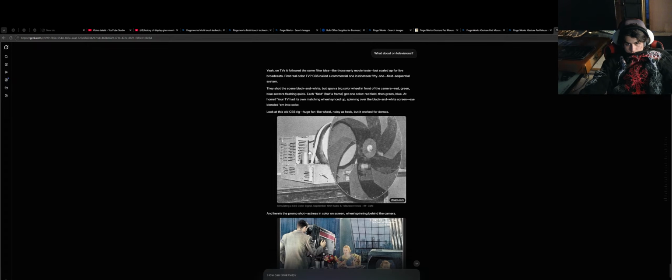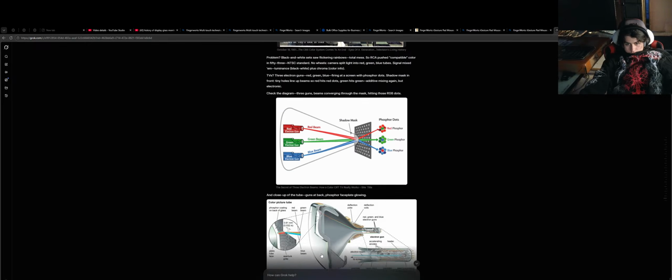No wheels. Camera split light into red, green, blue tubes. Signal mixed them. Luminance, black and white, plus chroma, color info. TVs had 3 electron guns, red, green, blue, firing at a screen with phosphor dots. Shadow mask in front. Tiny holes line up beams so red hits red dots. Green hits green. Additive mixing again, but electronic.